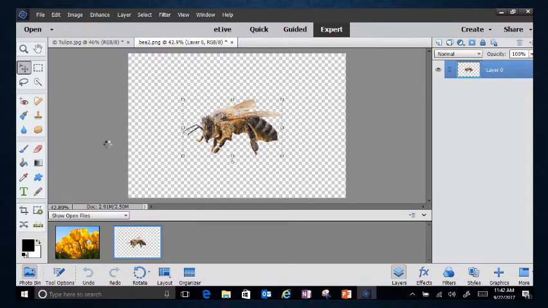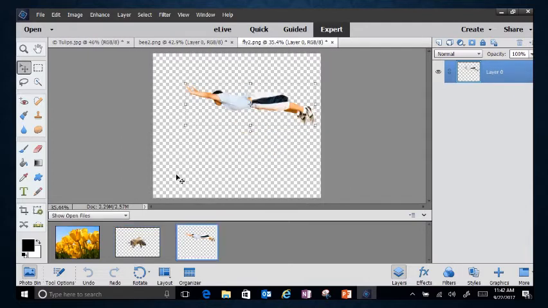Sometimes it takes a moment for those to load in. You'll notice while that's loading in that the picture of the bee and the picture of the guy flying through the air both have a checkerboard background on them. And that just means that they're a PNG and that the background layer is invisible or transparent. And so that's nice because that'll work well for our project.